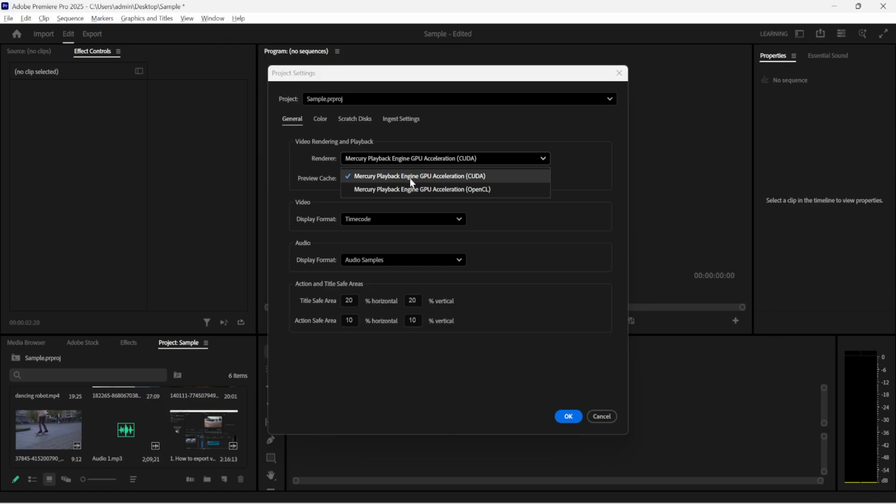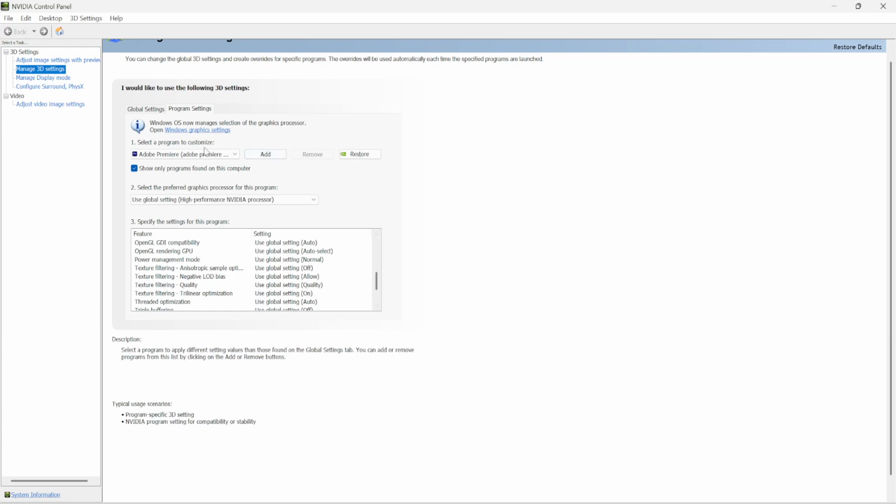If you have multiple projects, remember that renderer settings are per project, so it's worth quickly checking this each time you start a new one. That's it. With the NVIDIA Control Panel updated and GPU acceleration selected inside Premiere, Adobe Premiere Pro is now included for optimization features by NVIDIA GeForce Experience.